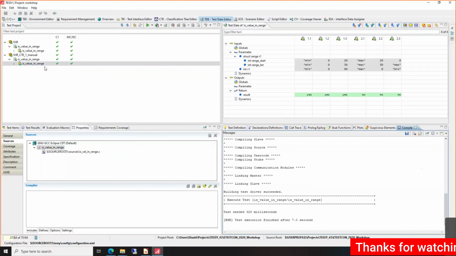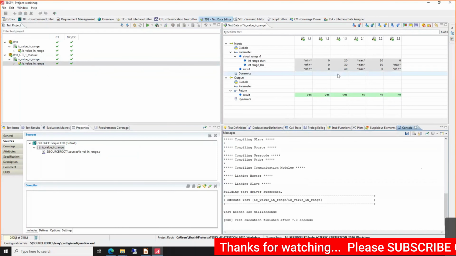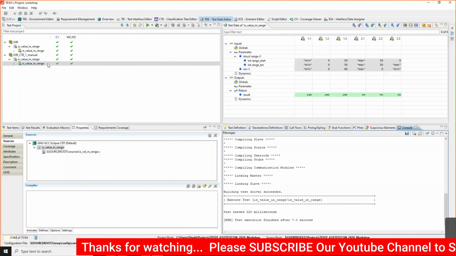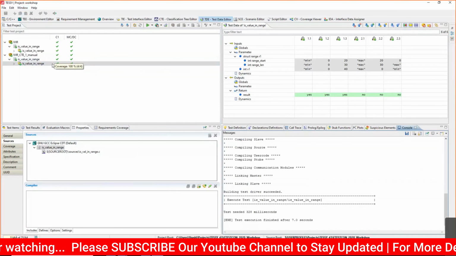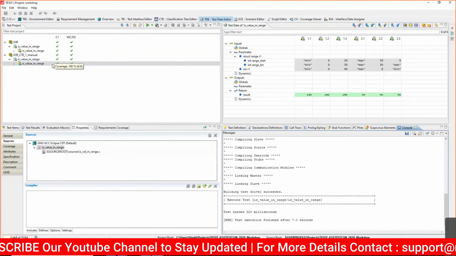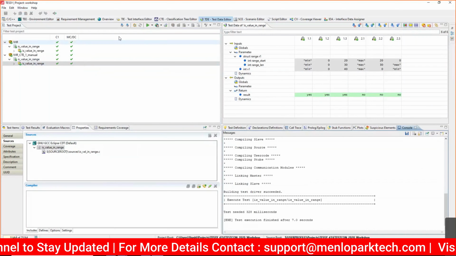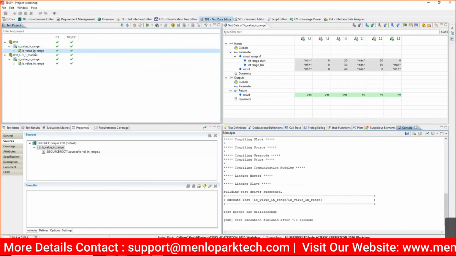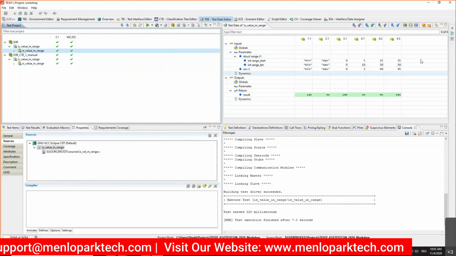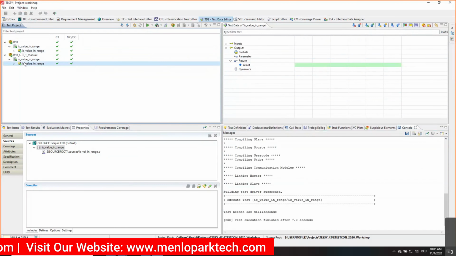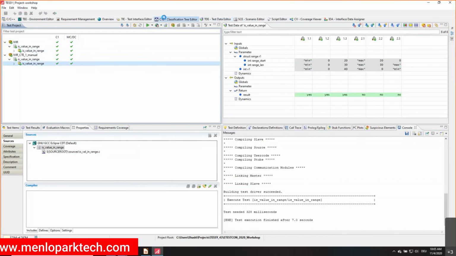Yes, so you can see all MCDC and C1 is covered. Suppose it was not covered and you feel like, no, I want to add a few more test cases. Then if you do it manually, you have to enter them manually. So if you do it here itself, then you can go to CTE.